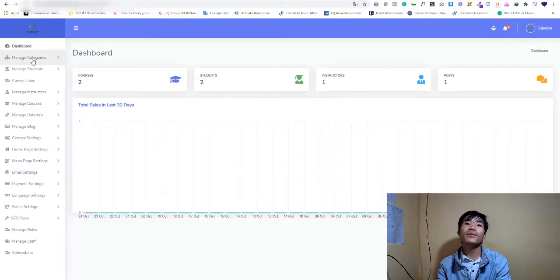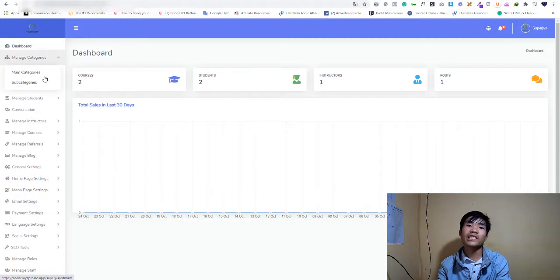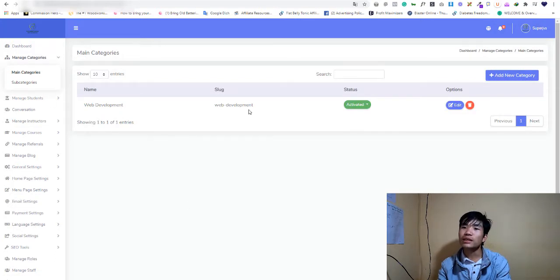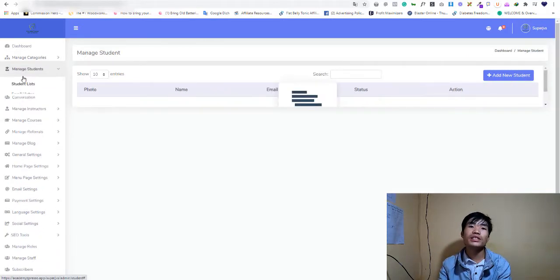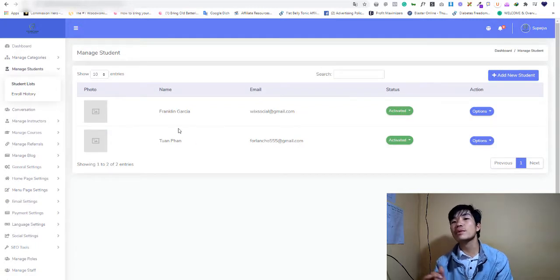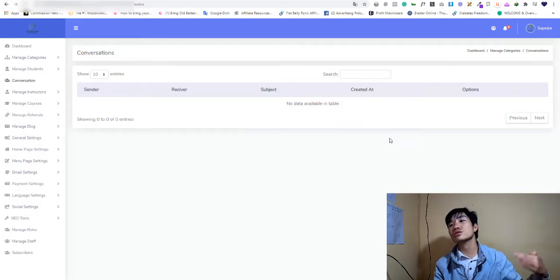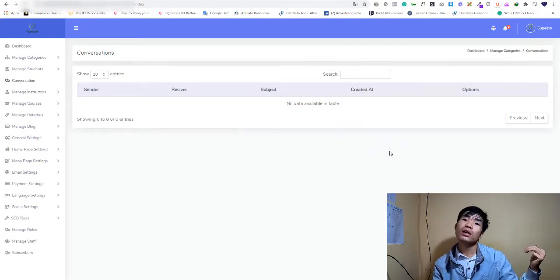Okay. So right now, when you go to the dashboard and go down to manage your category, this is the main category where you can create your course, and the course category is right here. This is the student section. You see how many students there are and the details of the students who log into your platform. And this is the conversation, where you connect with your students and your teachers.